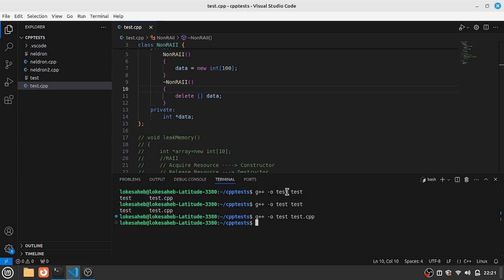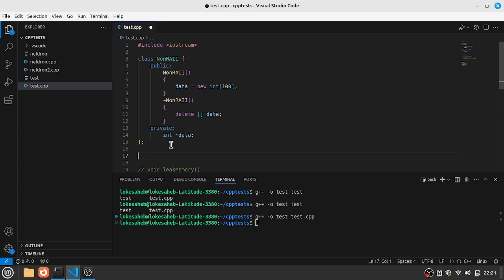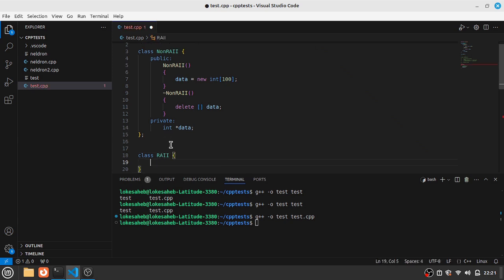Okay, it got compiled. So this was the non-RAII version. At this point you would not see much of a difference, so just focus on the conceptual things that I'm telling you. Now below this I'll create a RAII version, just so that you can spot the difference with your eyes.